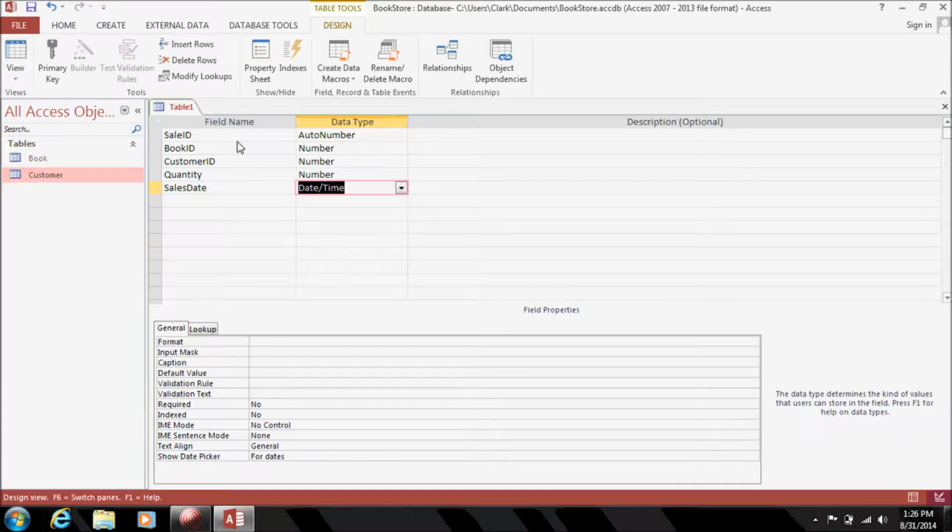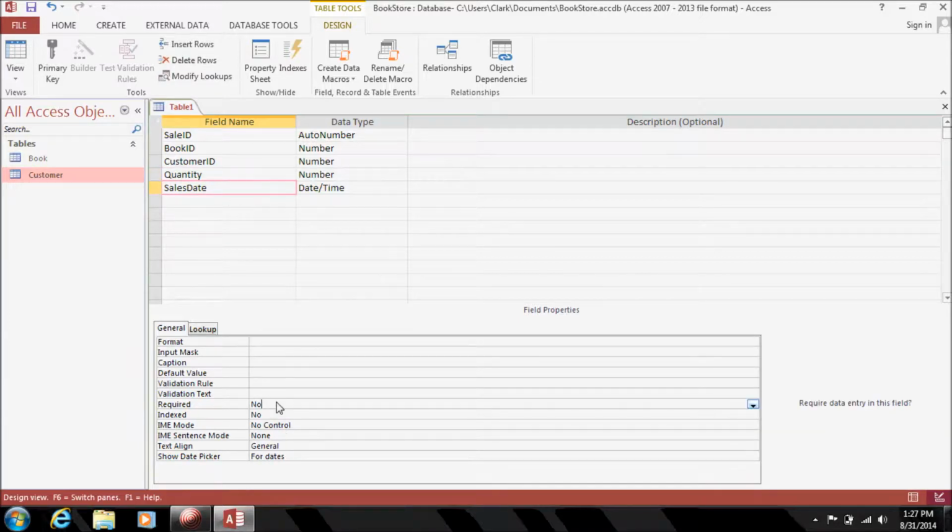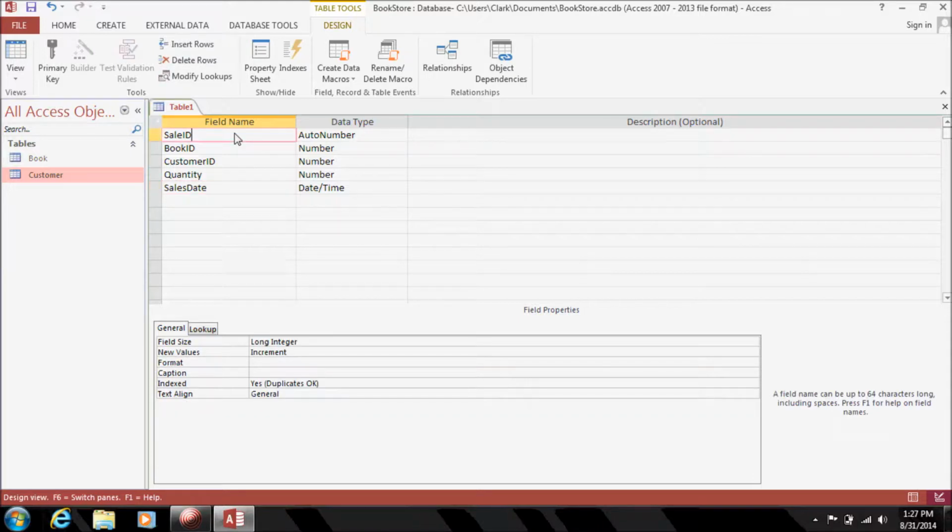So, what needs to be required? I always forget to do that. Book ID should be required. Customer ID. Actually, everything should be required. Okay, now sale ID, auto number is always required, so you don't have to specify that. So let's make this our primary key. Select the column, click primary key. Okay, so that's what we need.